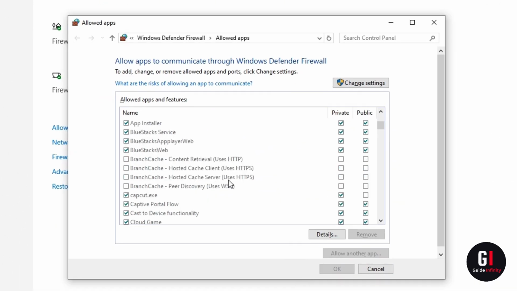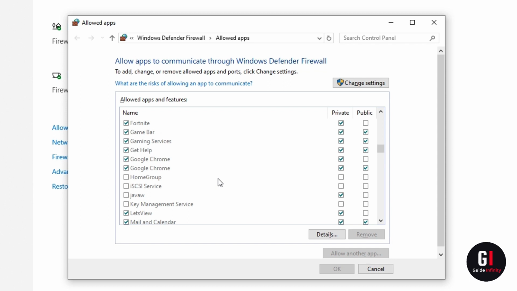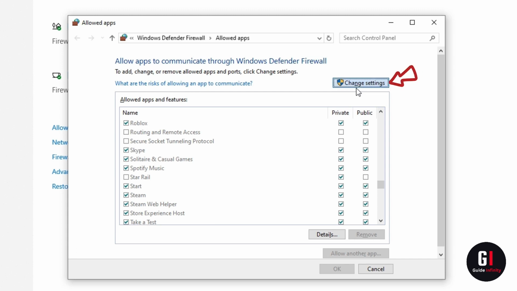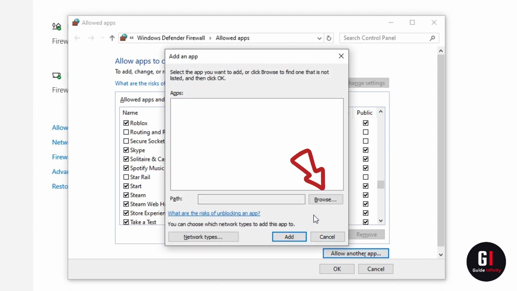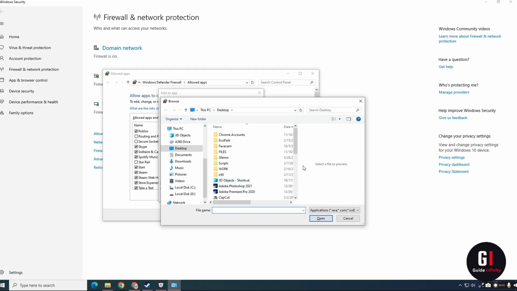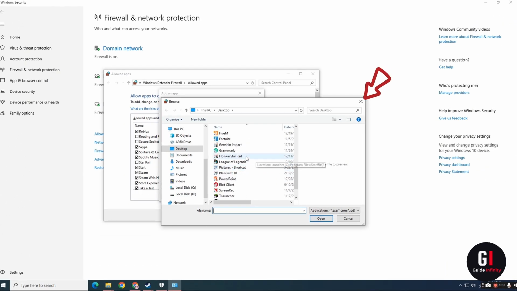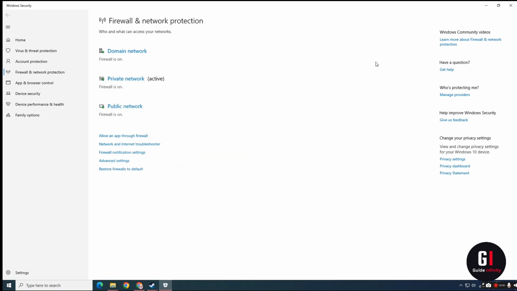What you're going to want to do is just scroll through the list of apps, and it's in alphabetical order. So you just want to scroll down to the S's and make sure that Steam is showing here and that both the private and public boxes over here are both ticked. Now, if you don't see the Steam app showing, press onto the box up here which says change settings, then come down and press onto allow another app. Then press the browse button and locate the Steam app, which is generally on your desktop if you have it as a desktop item. If not, you can just come into your C drive and of course add it that way.